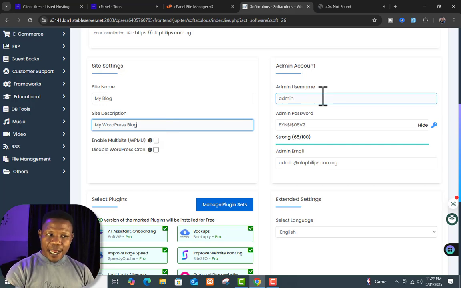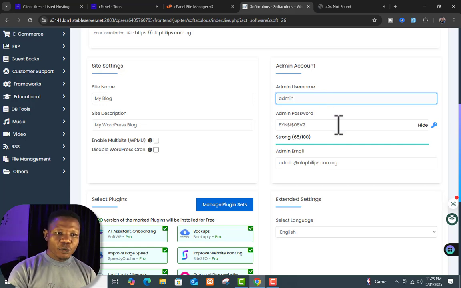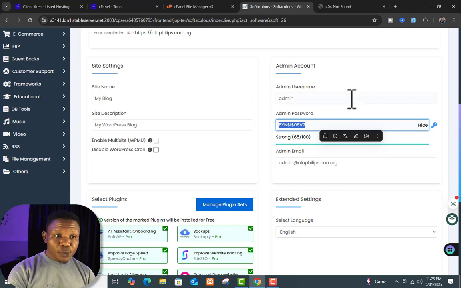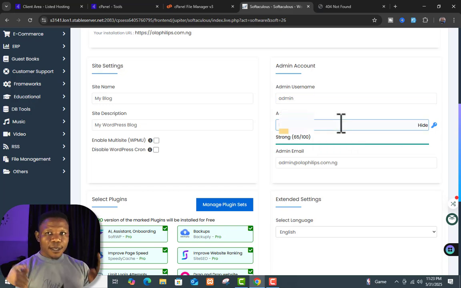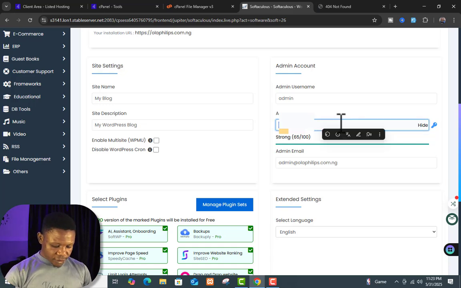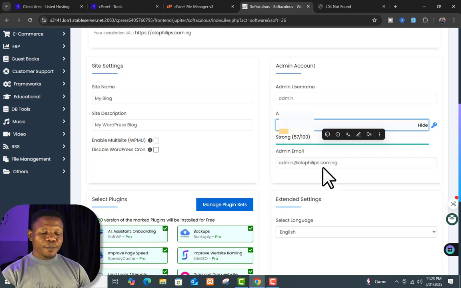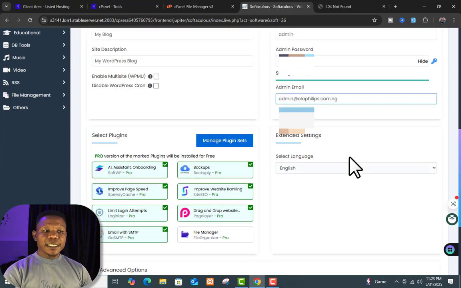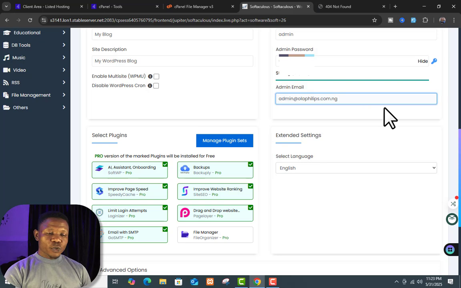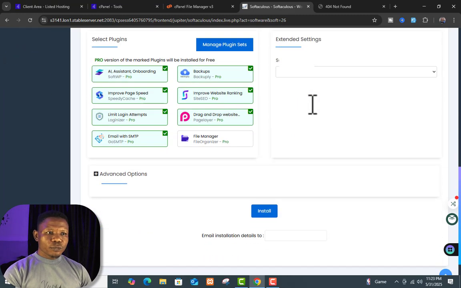Now the admin account, I'm going to also leave it as admin. Then I'm going to change this password, because this password that is generated here is not going to be easy for me to cram. So let me just change it. Okay, so I've inputted my password. Then I need an email also. So I'm going to use admin@olaphillips.com.ng, but you can use any email. You can use Gmail, you can use any email here.